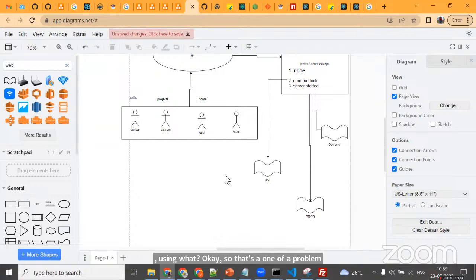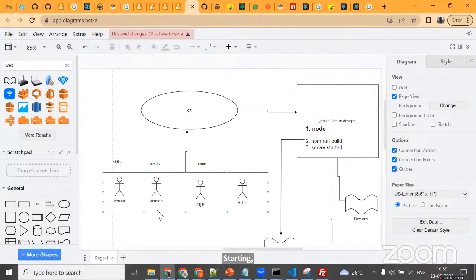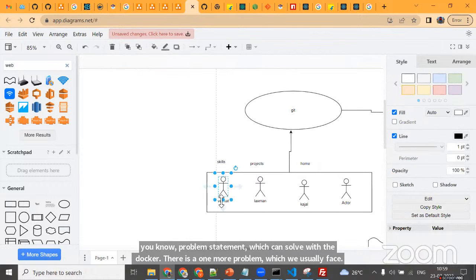There is one more problem which we usually face. Let's say Venkat is working on one of his local machines.